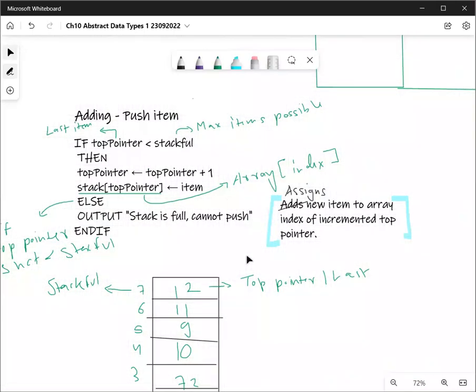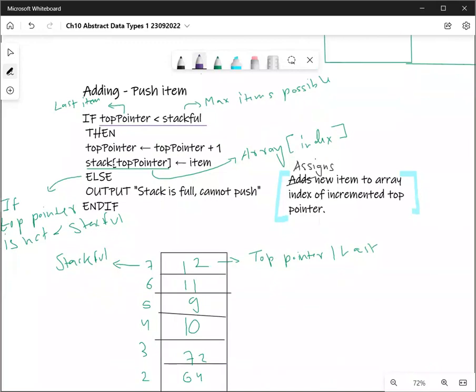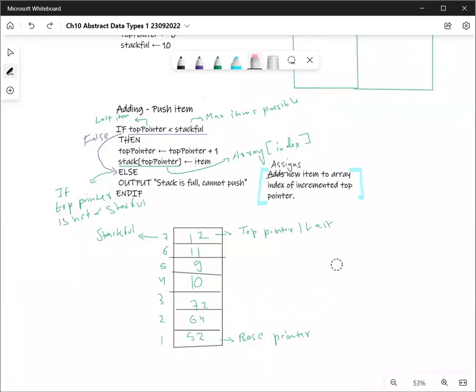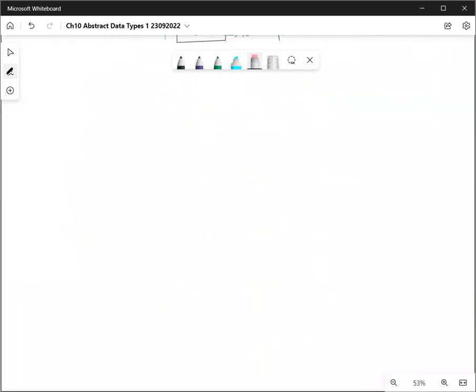First thing, check if top pointer is smaller than stack full. Is it true or false? It's false. So what will happen then? This will go here. Else, output stack is full, cannot push. So I can't add the number, let's say 50, to this because it's already full. If false, then this will happen. That's it. Now the last thing we have, we'll finish this today, which is how to pop an item.